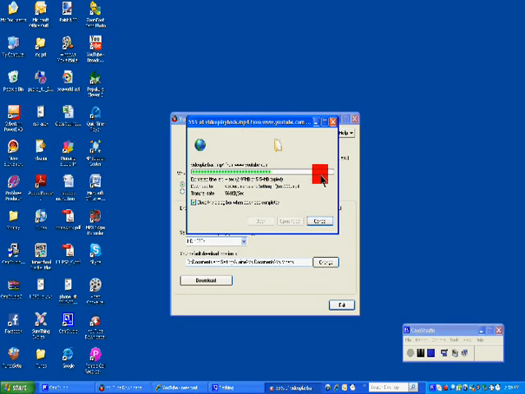So it's going to go pretty fast in the beginning, but it might take a little while at the end.